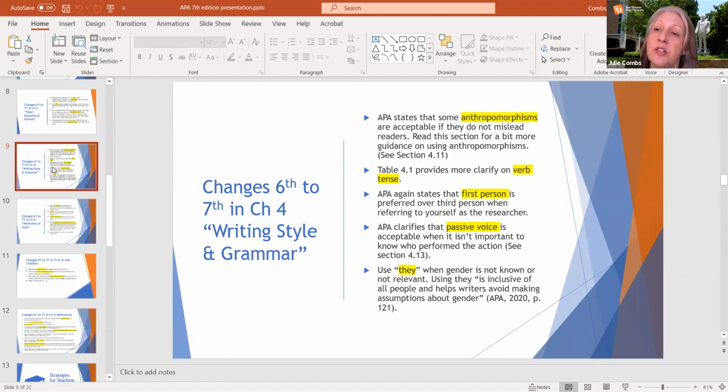And of course, with gender, the use of they instead of he/she or he or she, particularly when it's not relevant as to gender or it's not known. And then just the general guideline, using they is inclusive of all people, and it helps us avoid making assumptions about gender. So that's one of the bigger picture guidelines of APA, that use of bias-free language.